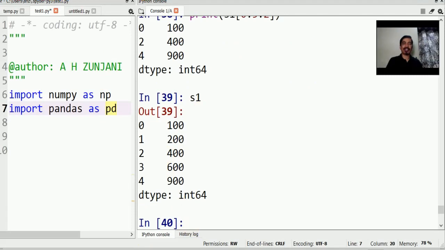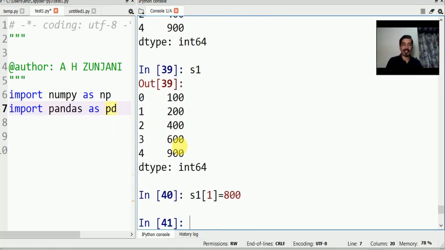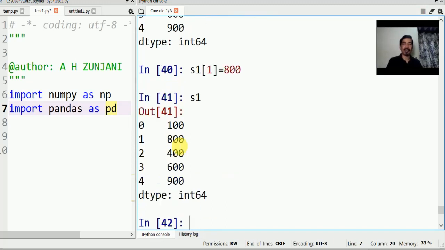Now see here, series is 100, 200, 400, 600 and 900. And if I want to change the value of index, say 1, now you can see here index 1 the value is 200. Now I want to make this say 800. Just press enter key and I would like to see the content of the series. So I'm just writing print and you see here index 1 is having 800.